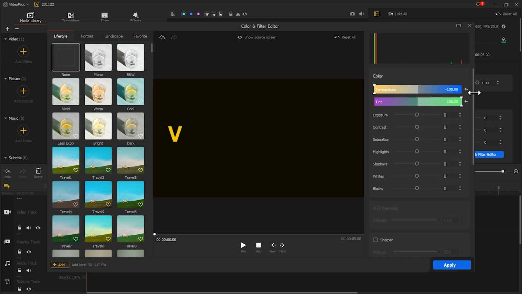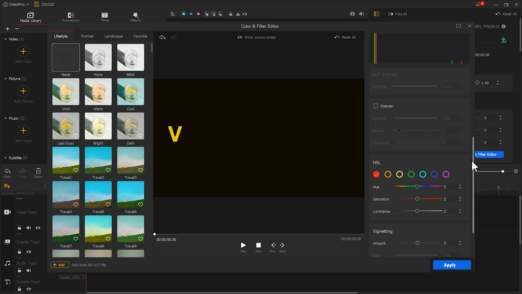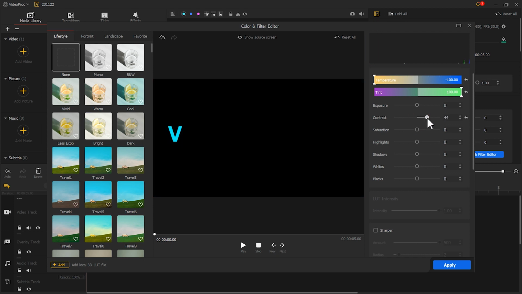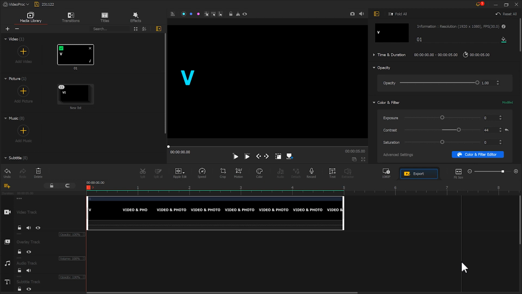Then, in HSL, select yellow and adjust the hue until color turns blue. Increase contrast a little bit. And click Apply. The text is now blue.